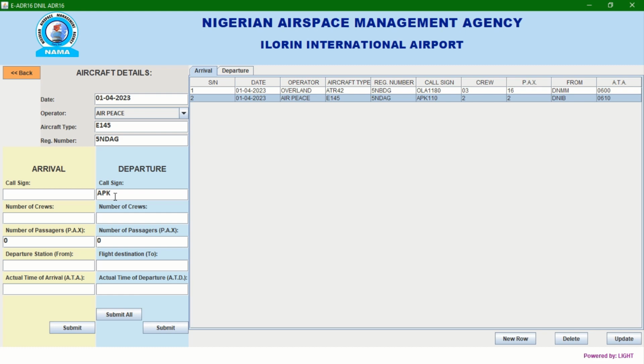Let's say we have Alpha Papa Kilo 178 as call sign for departure. So we have the total number of crew, let's say we have 2, and the total number of passengers which actually left with it, let's say we have 14, and it's going back to, let's say, Abuja. And at around what time did it actually leave? So we have, let's say, 16:20 as time of departure.